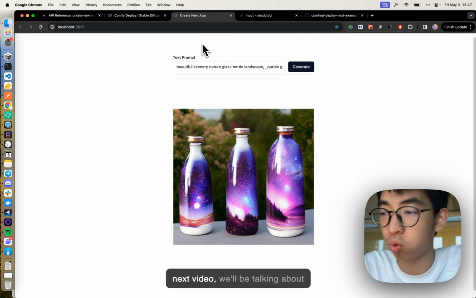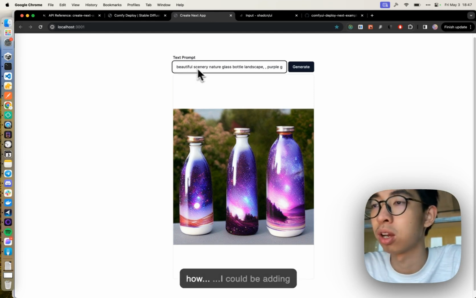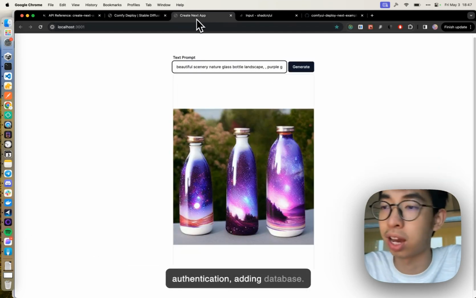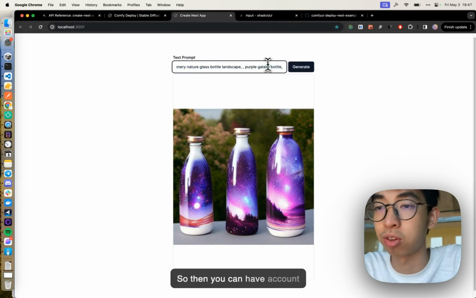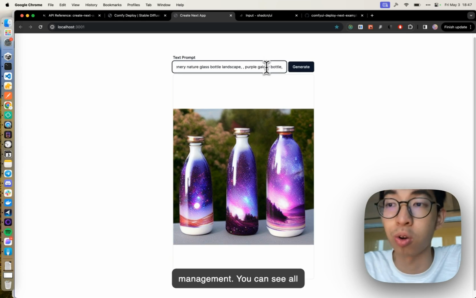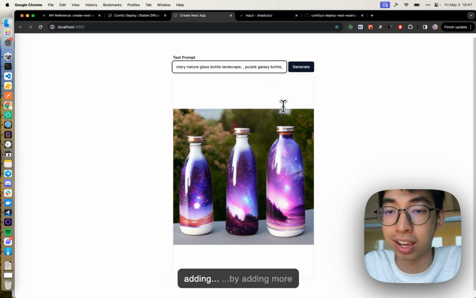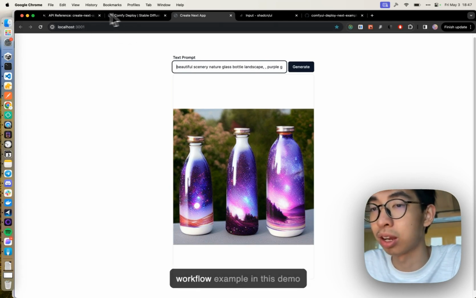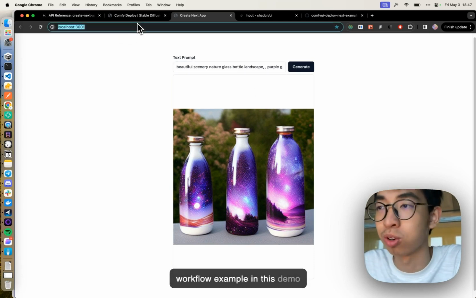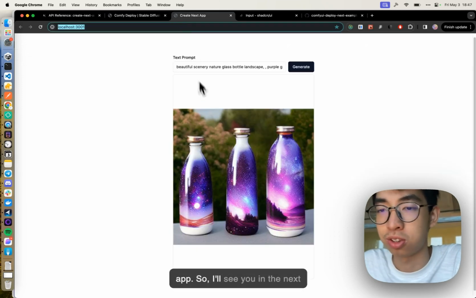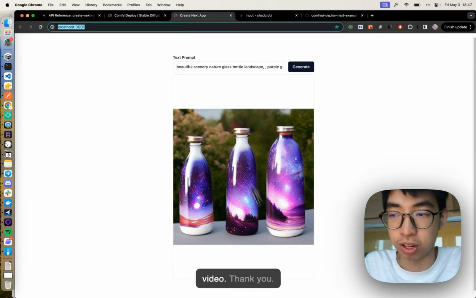And in the next video, we'll be talking about how I could be adding authentication and adding a database. So then you can have account management. You're going to see all the workflow runs. And then we're going to spice it up a little bit by adding more workflow examples in this demo app. So I'll see you in the next video.